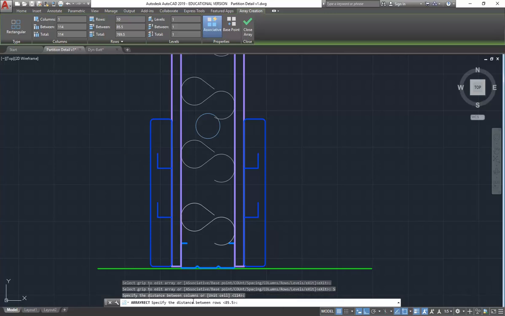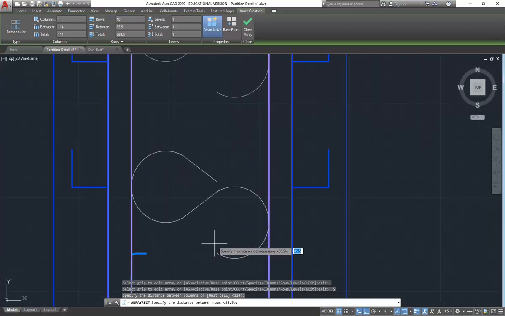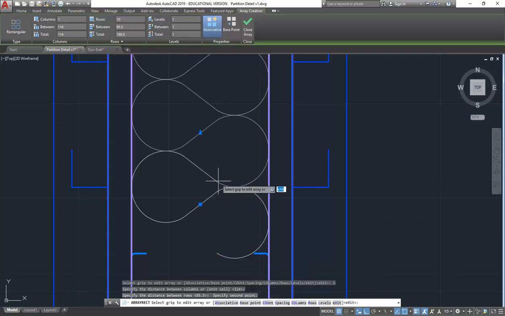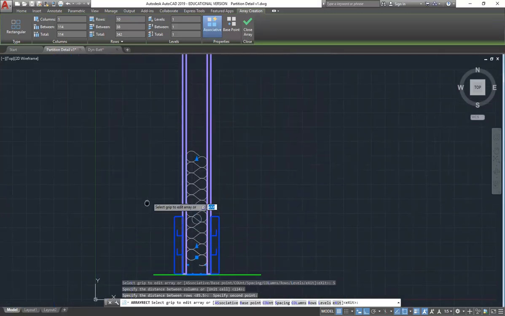And then it's going to ask for the distance between rows. And so for that, I can pick this point here, and then come up and pick the point directly above it. And you can see then it lines up exactly. Yeah. That's lovely, but I missed it.